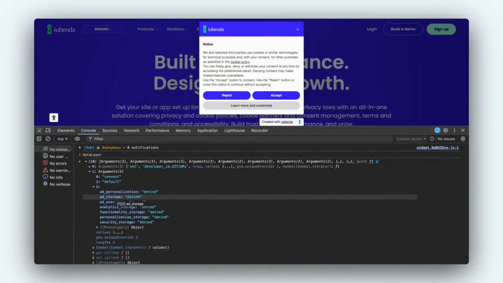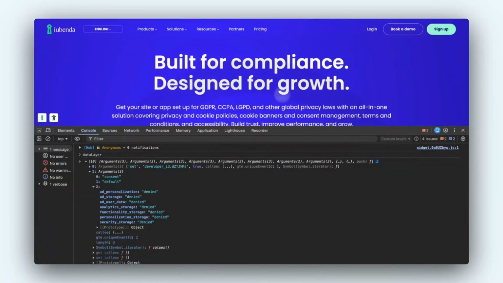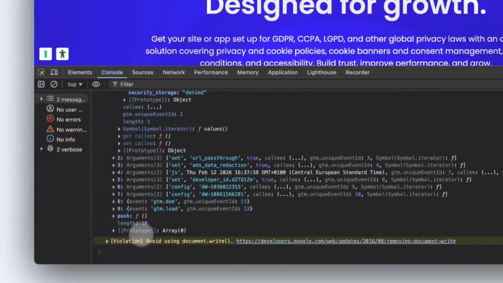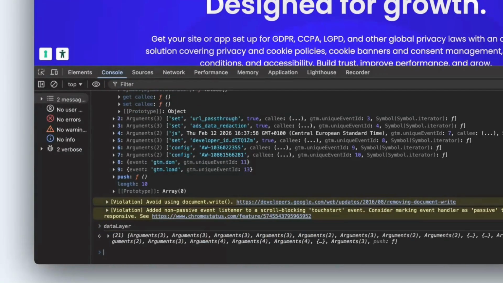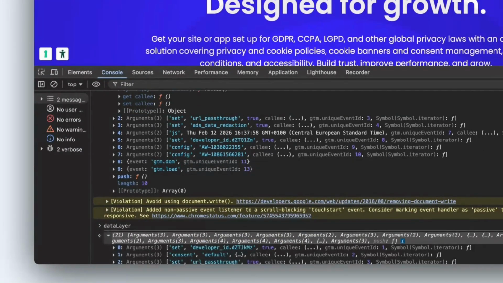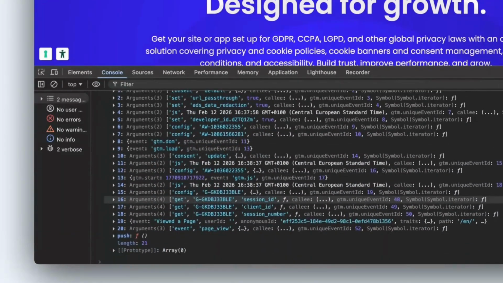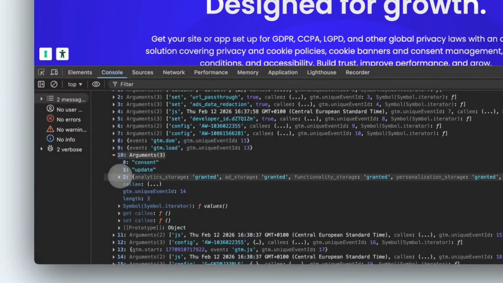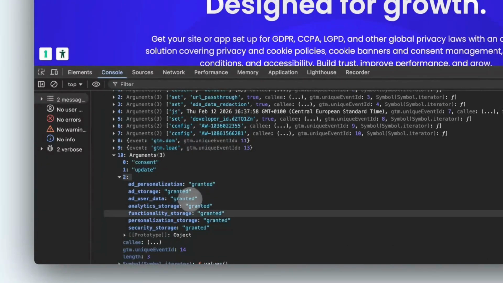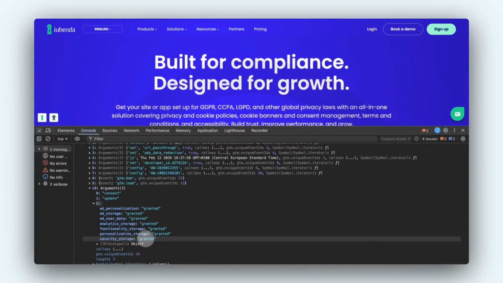Now accept all cookies, or at least those related to Google services. Check the latest consent event in the data layer. If the consent parameters for analytics and ads have changed to granted, Google Consent Mode is up and running.